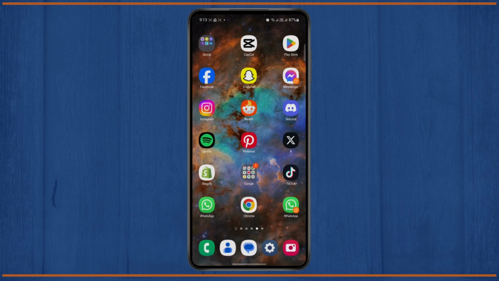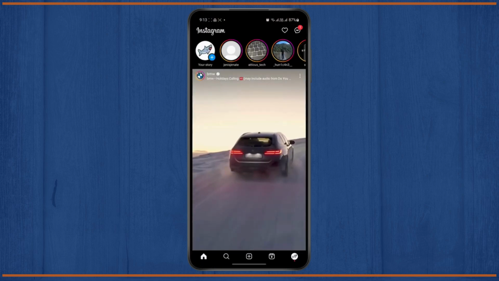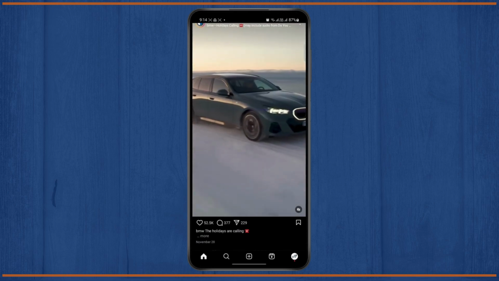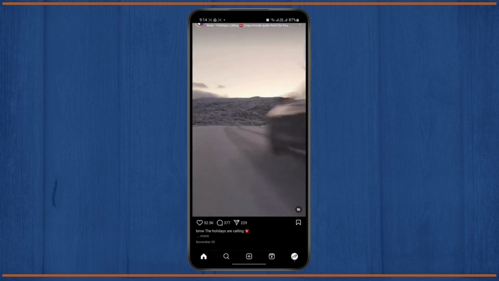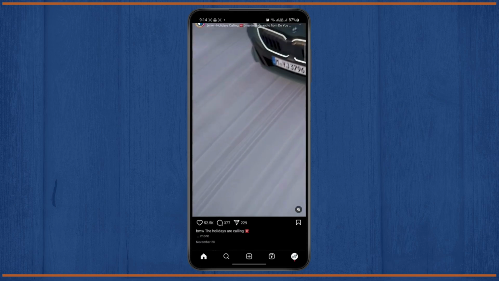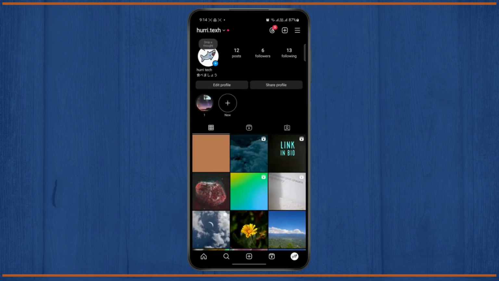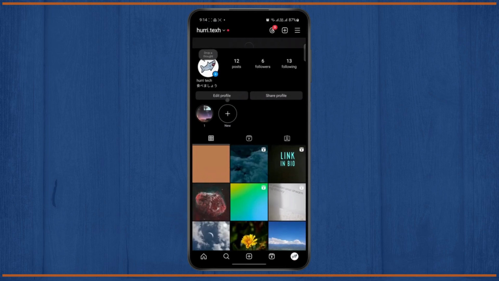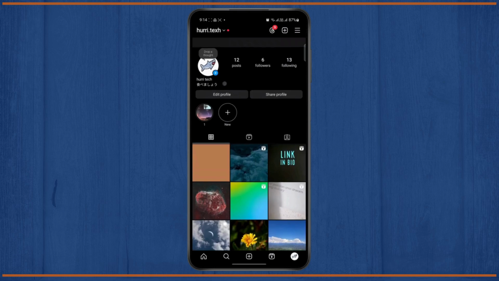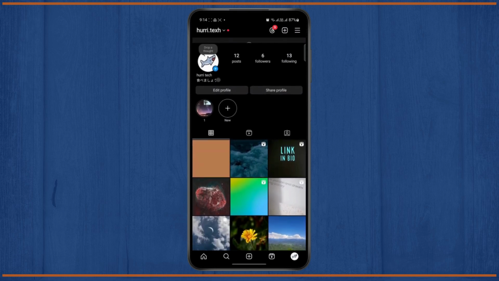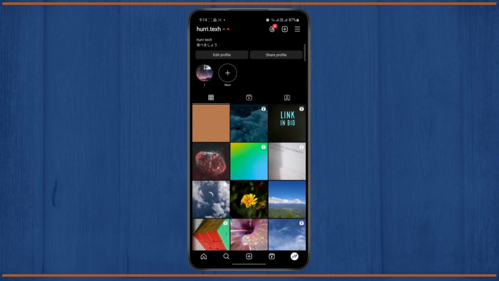So first thing you need to do is open up your Instagram. And once you get to your Instagram, what you need to do is just tap on your profile icon at the bottom right corner. Once you get to your profile, you will have an option to edit your profile. As you can see, there is nothing on my profile right now except for my name and bio. So you just tap on edit profile.